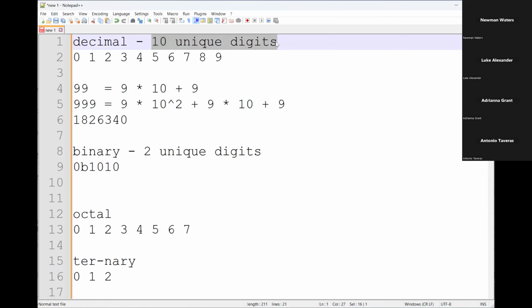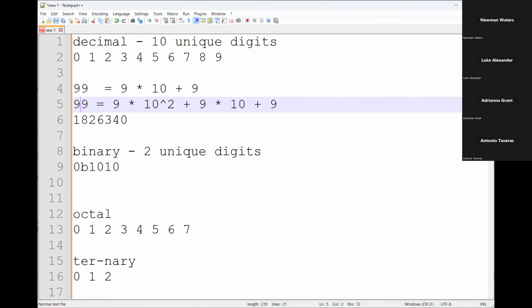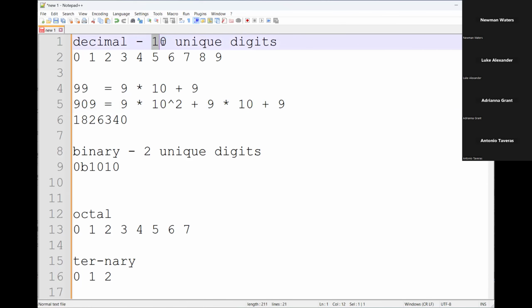Because in each hierarchy of numbers, in the tens place, you can only hold 0, 1, 2, 3, 4, 5... You can only hold 10 different numbers, right? So that's why we're putting times 10. And of course, there's 10 unique digits.